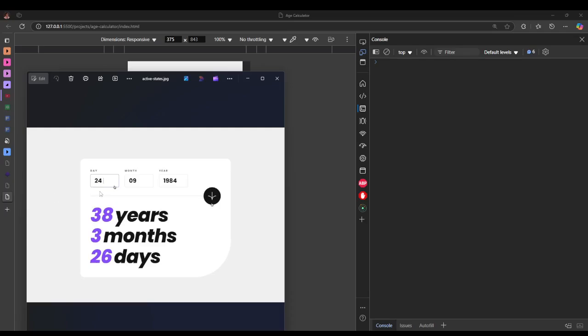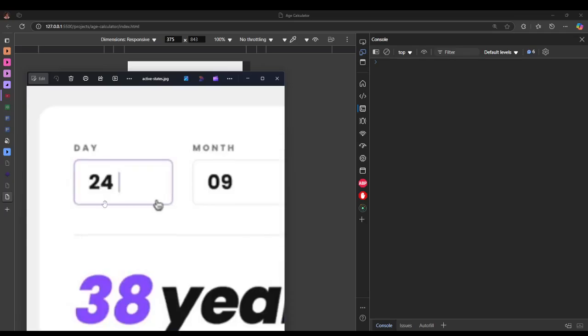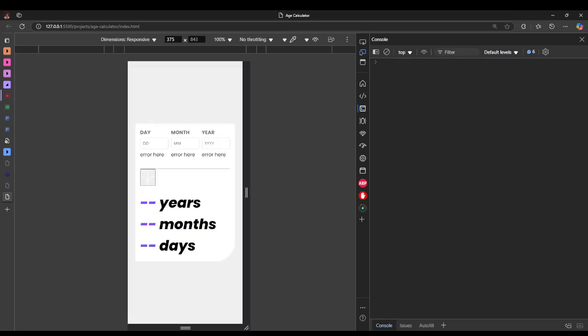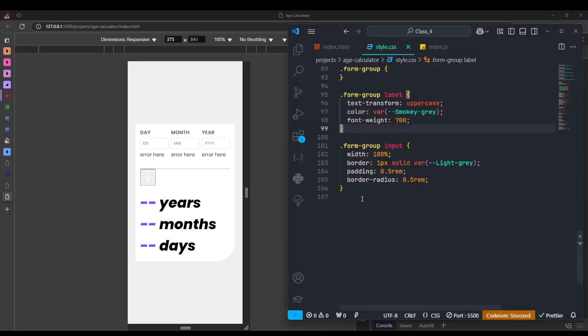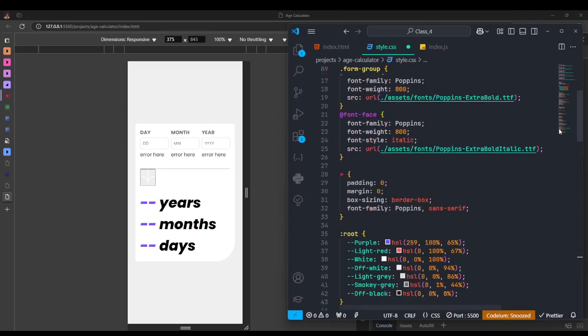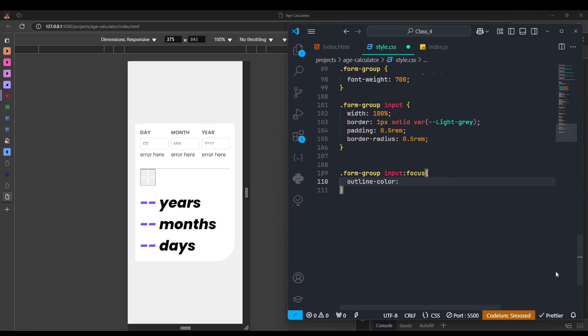From the design, we have to use our purple color anytime the box is active. So let me go back to the design, and this is our input. We can target it. So form group, anytime the input is focused, what do we want to do? We want the outline color to be whatever color that is. Let me check the name of the color. Okay, it is purple. So it's supposed to be this purple color that we have at the top.